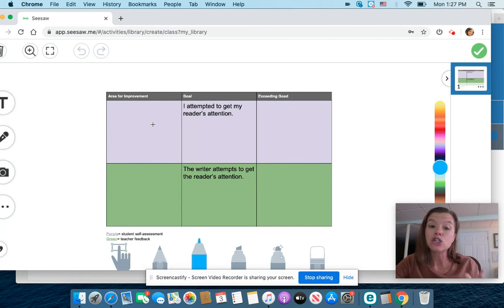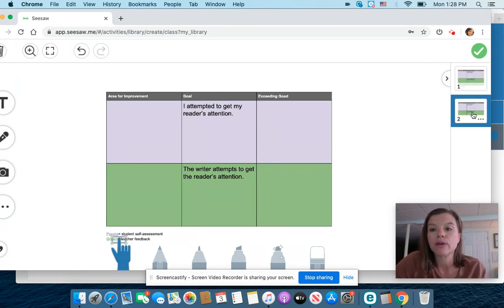Then as a teacher, I can go in, see the student's self-assessment, and then I can put my own response in the green area. Did the student exceed the goal, and what examples of that do I see, or are there areas for improvement? Just as a little clue, it's helpful when you are using single point rubrics to make sure the rubric's on the second page.